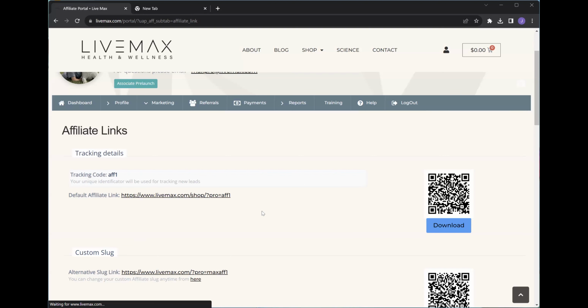Okay. So as an example here, then here's this link. And so what this link is, it's a link that you share out either in person, online, in a text message, in a Facebook ad. It doesn't really matter how you're sharing this out. But this link is tied to you and will bring users to the LiveMax shop page. And because this link's tied to you, anything that this user does on the LiveMax ecosystem, any purchases that are made, you will get credit for those purchases.